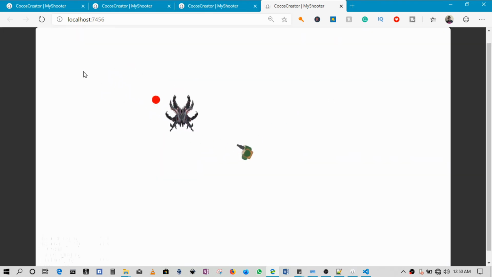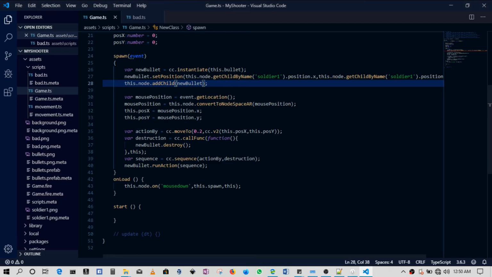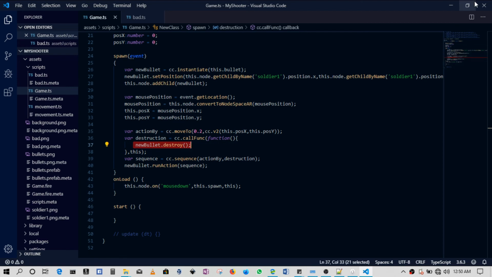Let's try running it one more time. Hopefully everything's fine. Okay, so yeah, this time it's able to shoot. So notice that wherever I shoot, the bullet can only go as far as where I point. Then after it reaches there, it gets destroyed, and that's what we wrote in our code. So we move to the position of the mouse, and then after that, we destroy the bullet by saying new bullet to destroy. That's basically the end of this section.